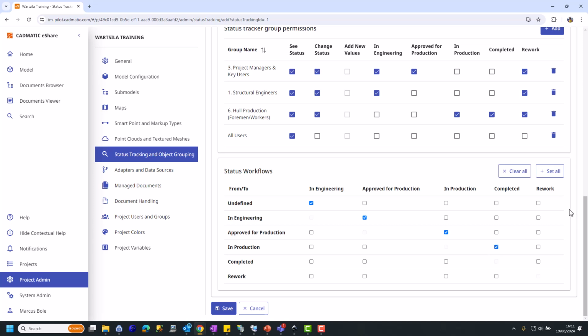Next, we set the transitions, so say from undefined into engineering, then to approved for production. This sets the logical transitions that people are allowed to make. Everyone can put it into rework, and rework can only go to engineering. Completed items can also become a rework state. Configuration is as simple as that.